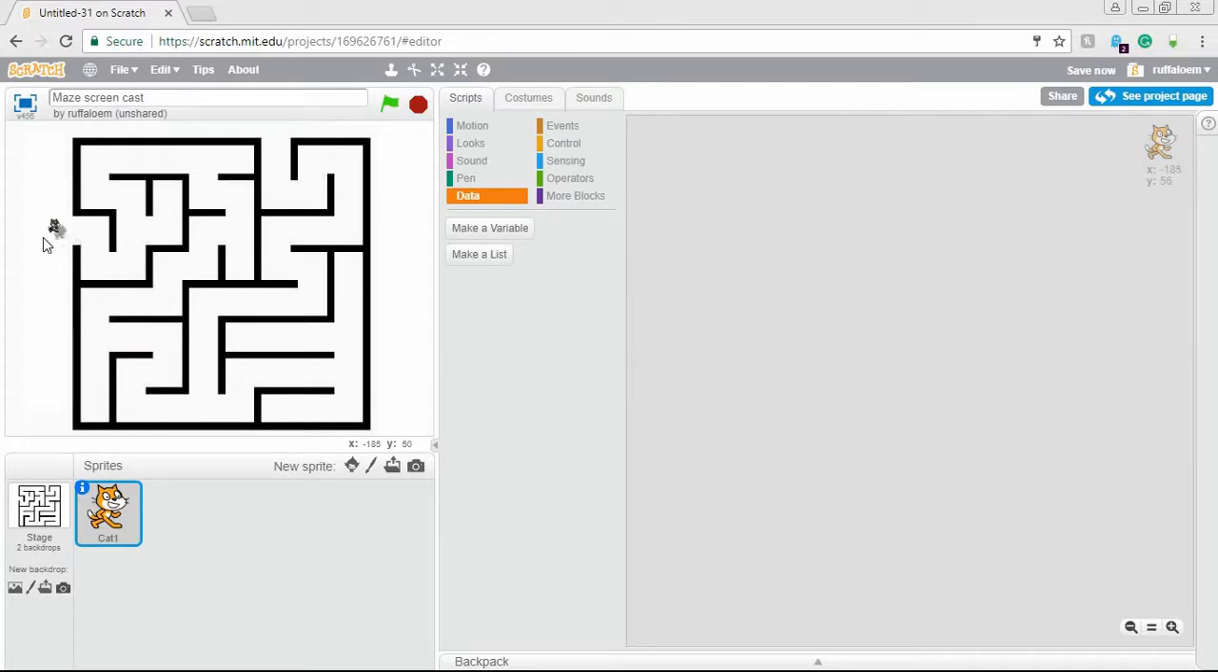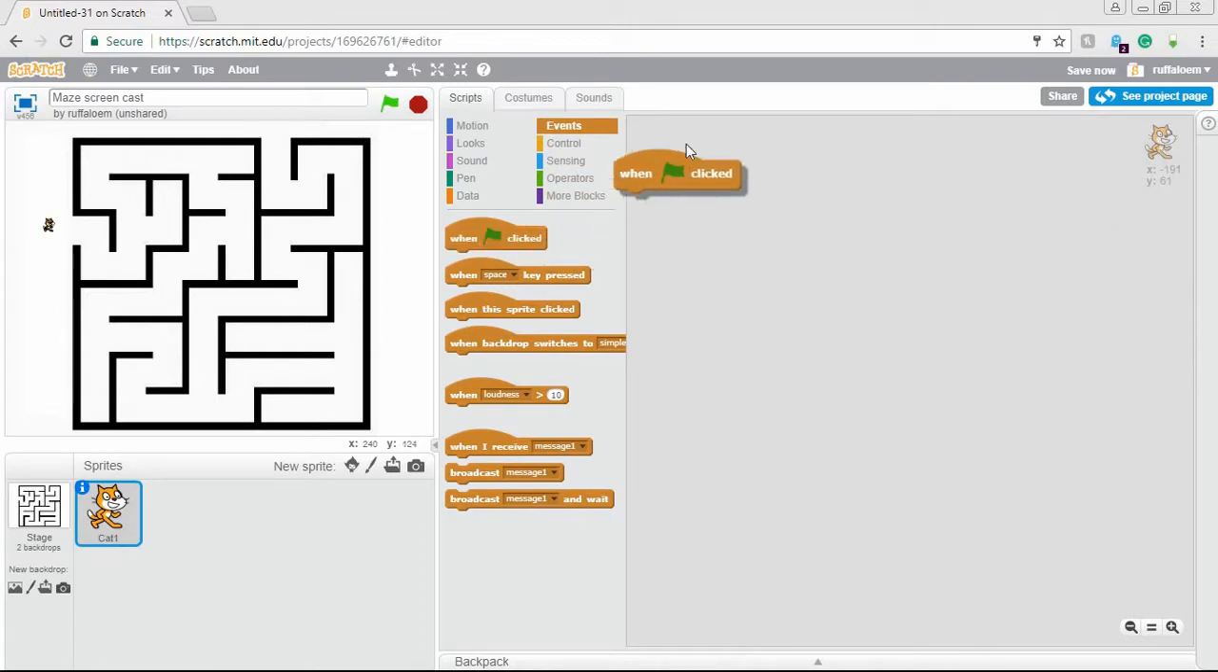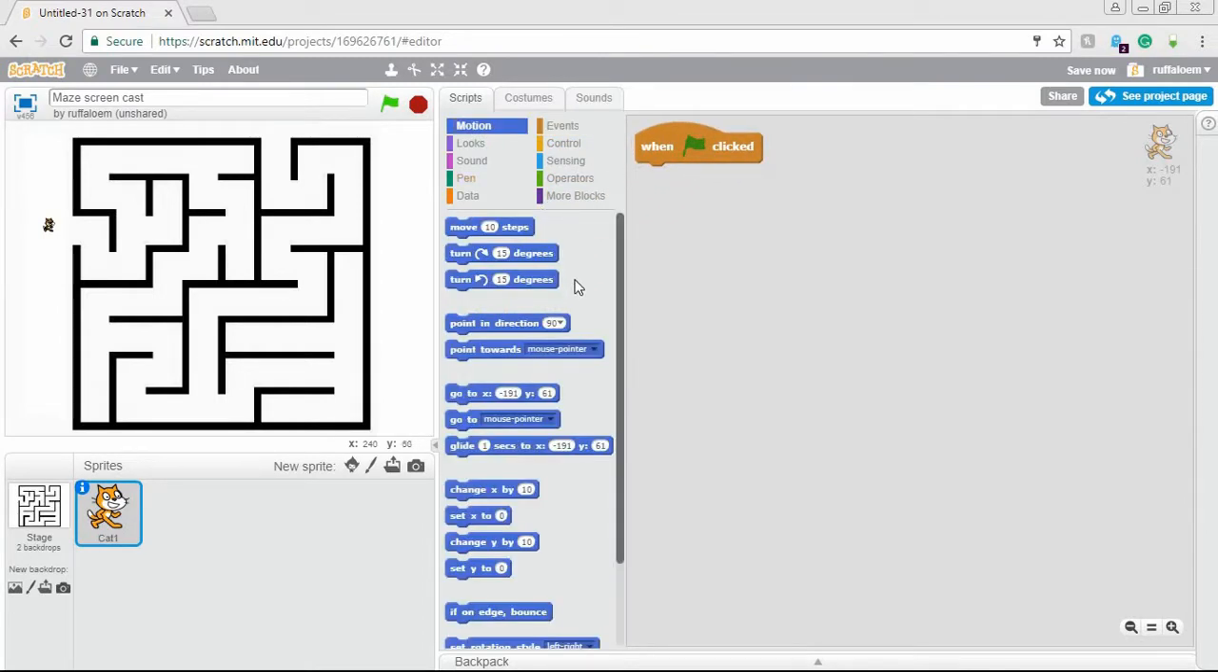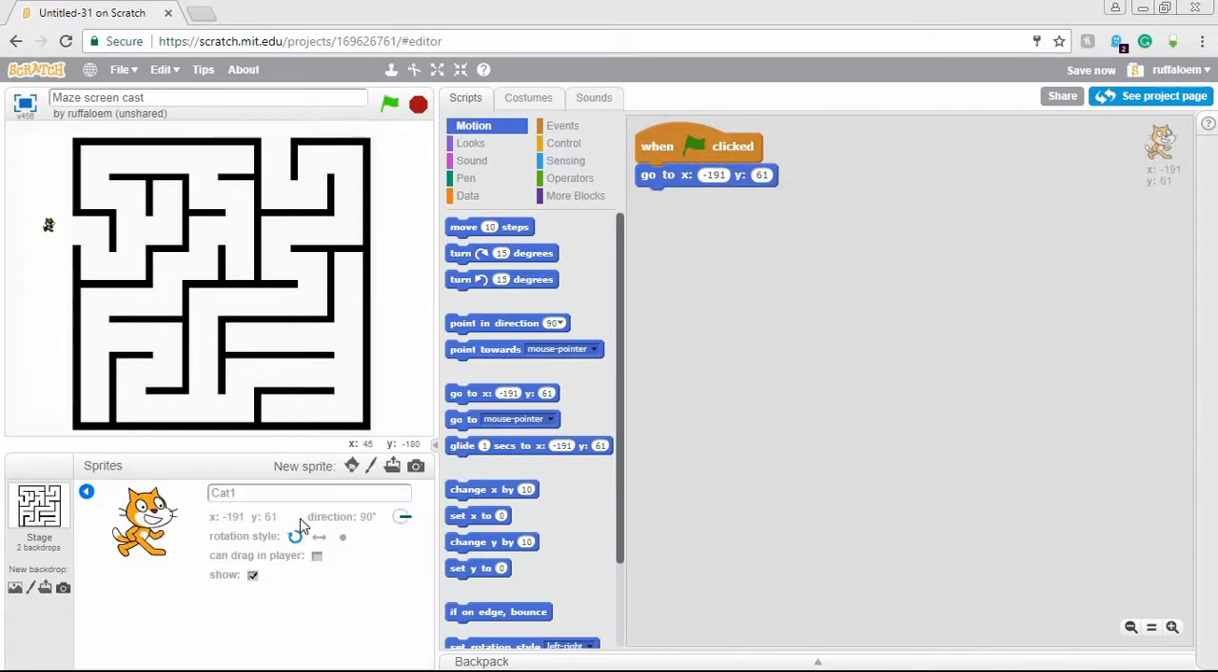Okay, so I'm going to put him at the start. Remember, just like in our dress-up game, I want my cat to start at the same place every time. I don't want him to finish the maze when I click the green flag because we already finished the maze. Maybe you played it and you want to see how your friend does in the maze. So we always want him to start in the same spot. So go ahead and position your Scratch Cat right in front of it and then go to Events, when the green flag is clicked, Motion, Go to. And remember, these numbers right here update automatically wherever the Scratch Cat currently is.